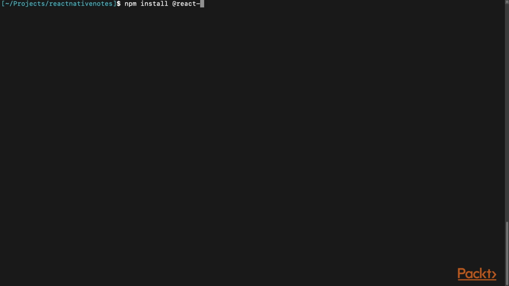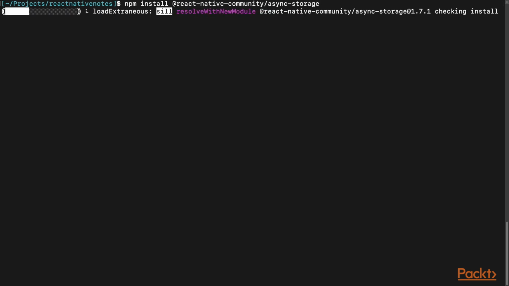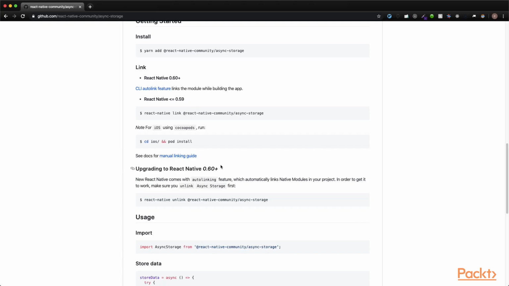Async Storage is a key-value storage system that is global to the app and can be used for both platforms. So for this, we're going to do an npm install @react-native-community/async-storage. If you're using a version of React Native that is less than or equal to 0.59, you'll need to link the packages and do a pod install.